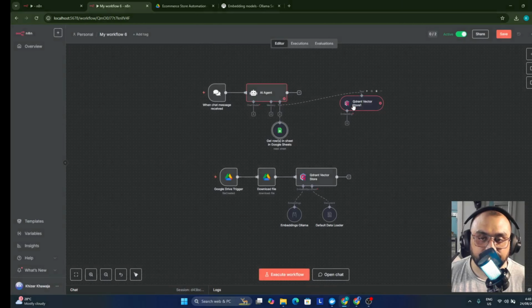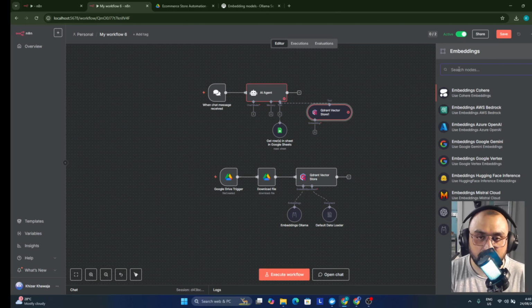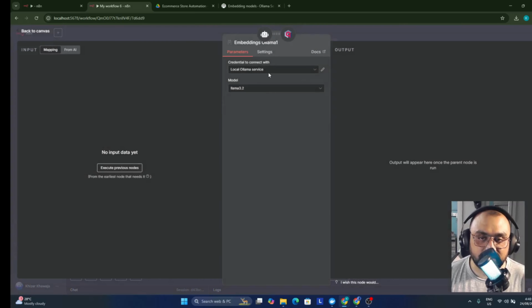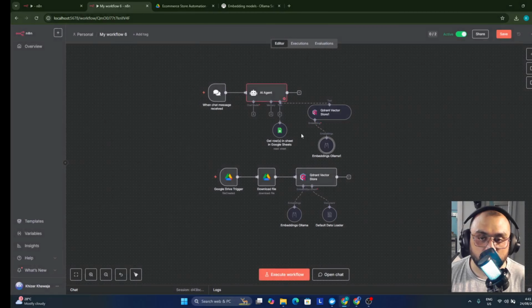And that's it. Now, inside the Qdrant Vector Store, you'll notice that there's an embedding option. You need to add an embedding model over here. Similar to what we did over here inside the Embeddings Ollama that we added to the Qdrant Vector Store, we need to add the same embeddings model over here inside the Vector Store tool.